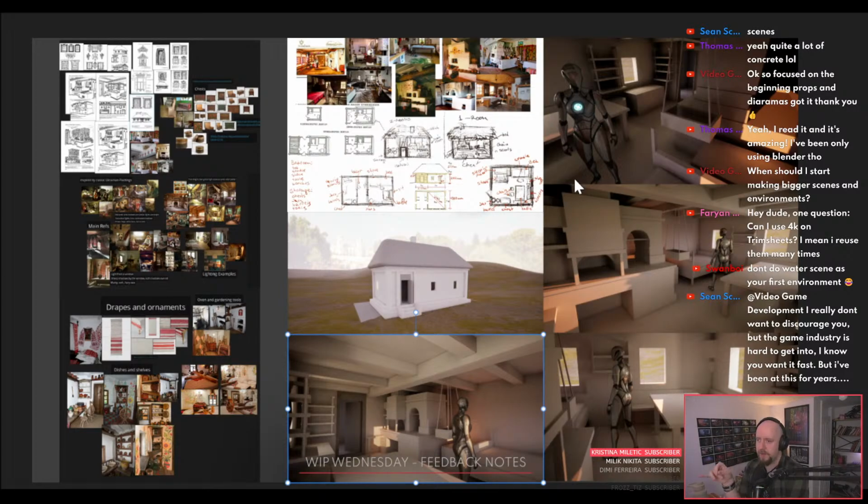You can do that at a certain point, but I would recommend it if you've done multiple dioramas. Because again, it goes back to your question, right? I want to get into the industry as quick as I can. You should not be making big scenes. That's it.